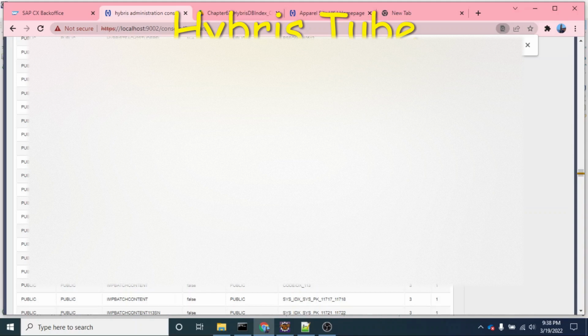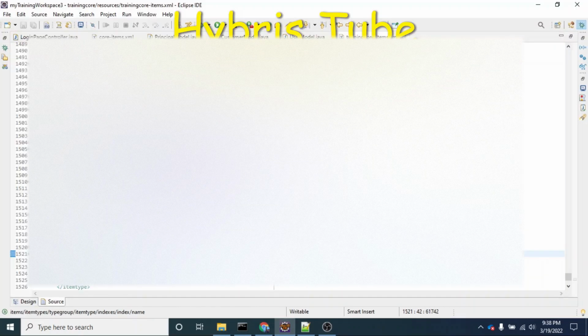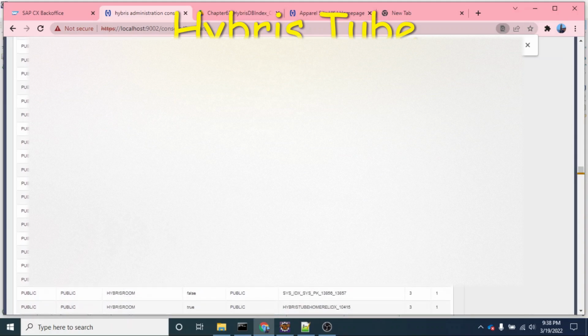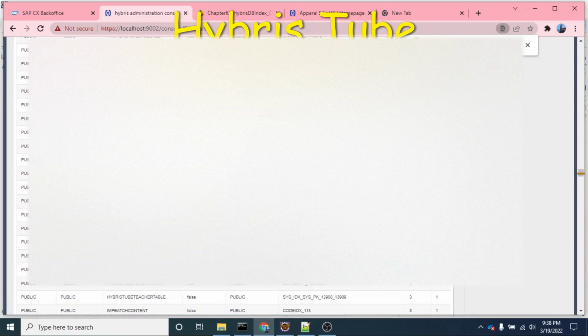Underscore, this is the type code. So if you see over here, the type code is 12122, and this is the same type code which is the name of this index. So I hope, guys, this is clear to you.